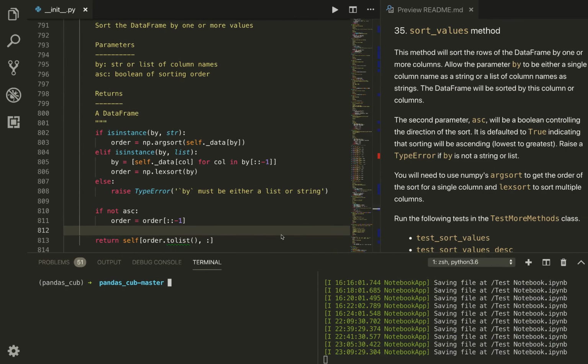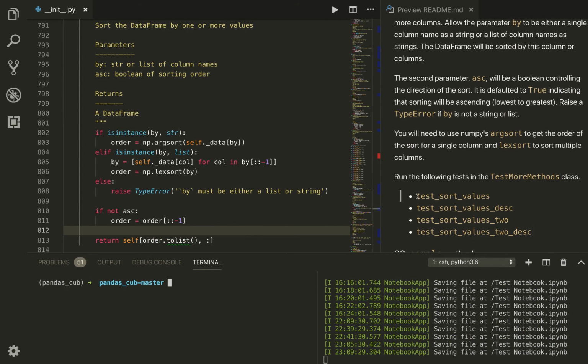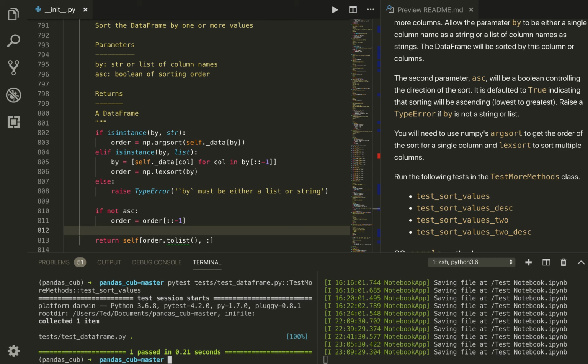Let's go ahead and test with PyTest. There are actually 4 separate test cases that we're going to test individually. It's going to be in this test more methods class. And within here we'll test sort values. Okay, so that's that test. That passes, so that looks good.